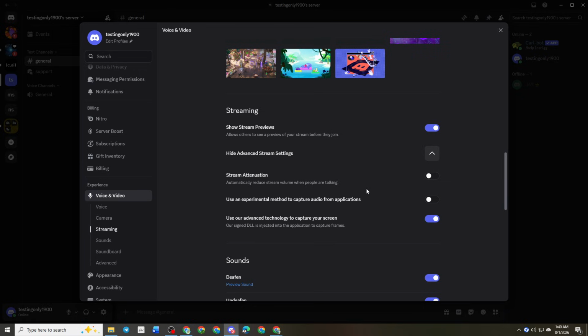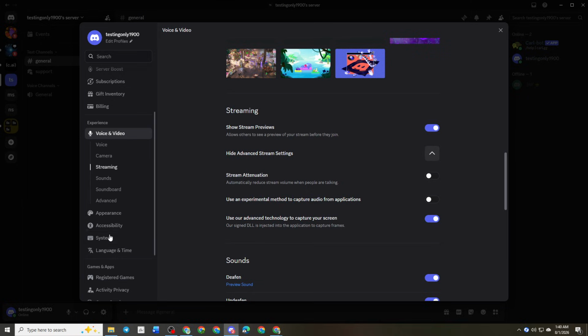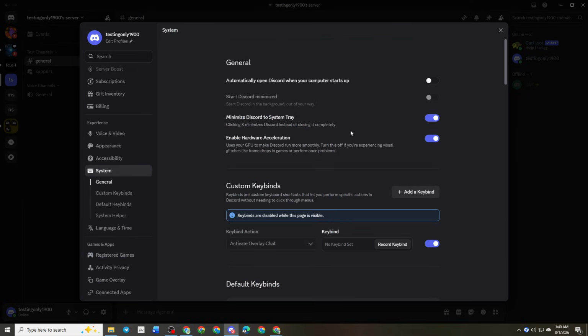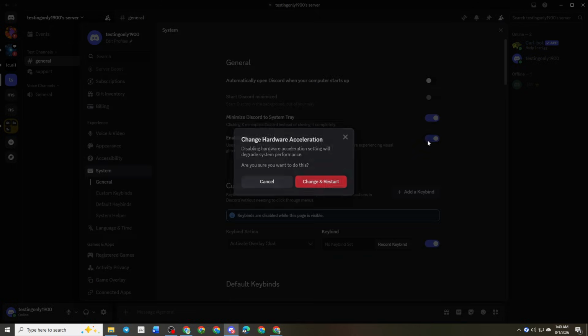or lagging has stopped. If the problem continues, return to the voice and video settings and locate the video hardware acceleration option. Disable this feature and allow Discord to apply the change if prompted.